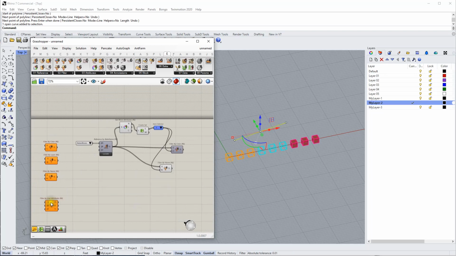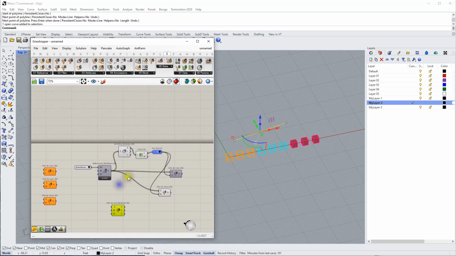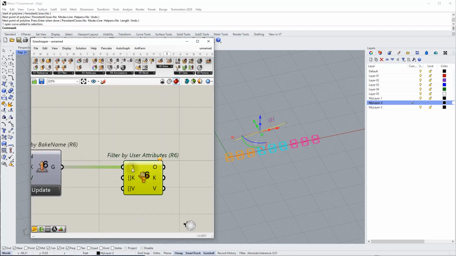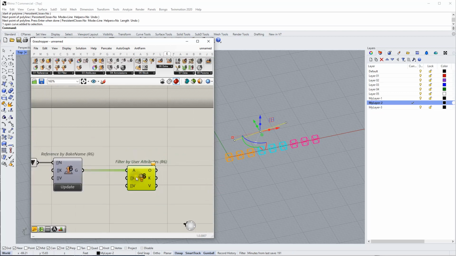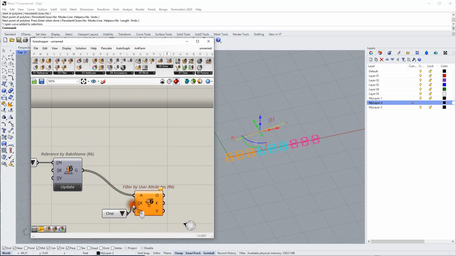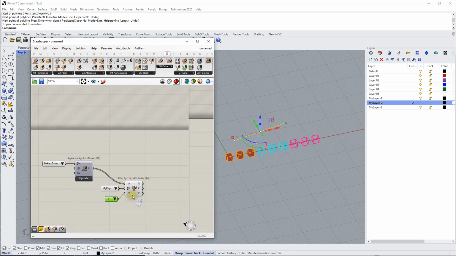And last but not least, filter by user attributes. So these are the inputs. So we can add our value list, my keys, once again, populating here, getting our vrep.